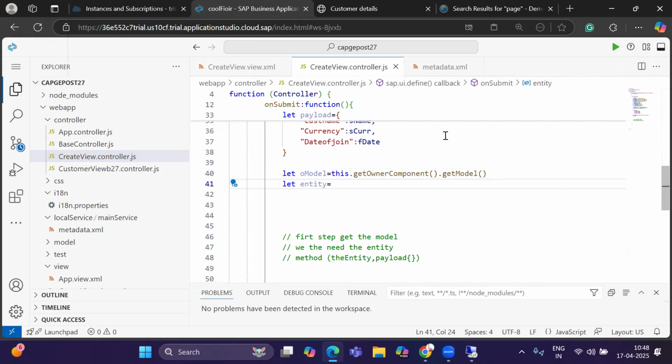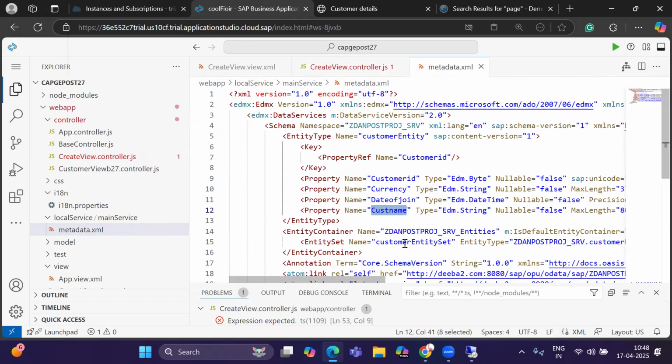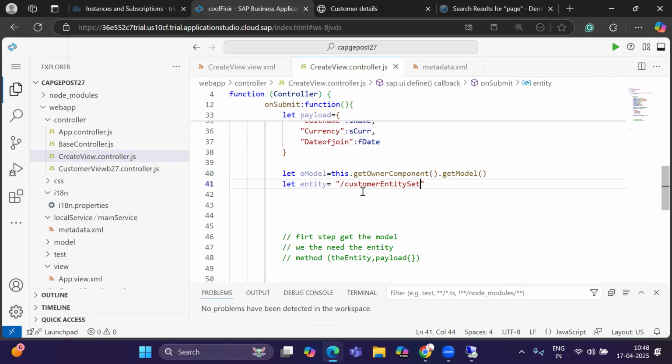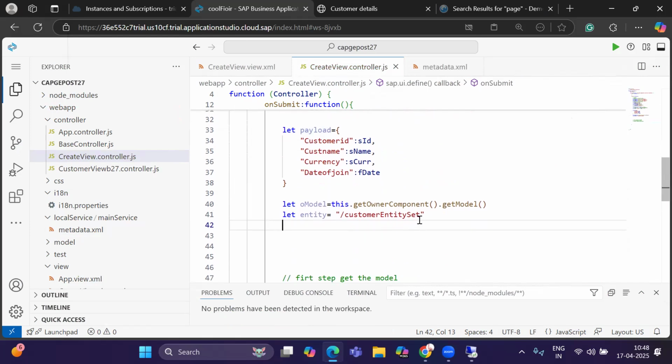Let entity equals, I'll just get the name of the entity from the metadata section, and it is a customer entity set. This is what we need. And we're just gonna pass this with a slash entity. So you need to pass the slash, okay? Slash, this is the entity set. And yes, and our payload. See, the payload is ready, the model is ready, the entity is ready.